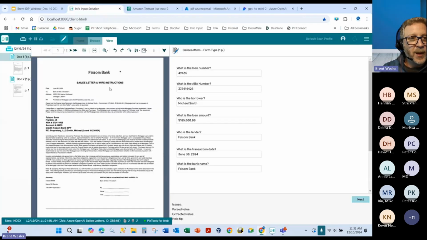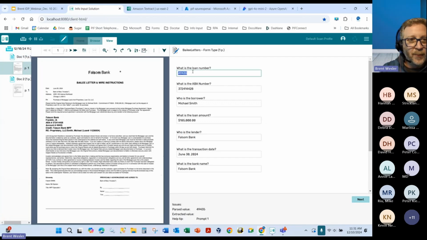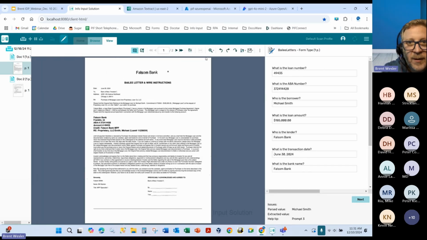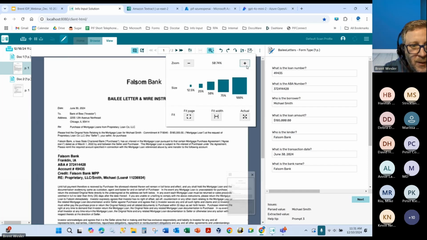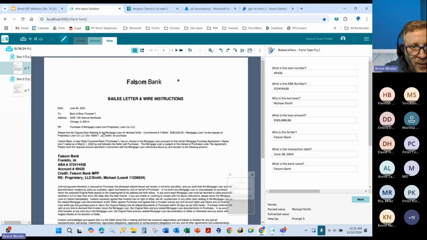Here's the OpenAI. Okay, what is the loan number? So you're going to notice here that's the loan number, the loan number. What is the ABA number? What is the borrower name? So it was able to, if I scroll over here, look at the name. So you see here the mortgage loan for Michael Smith. Or it found Smith Michael here, but you're noticing the borrower, it found the name within the context of the paragraph.